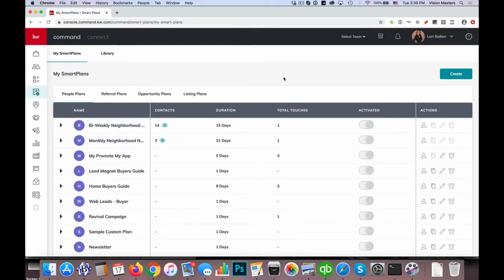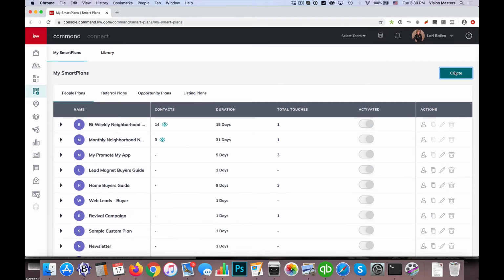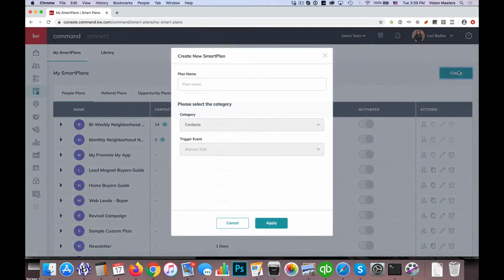So, what we have set up here, we're going to create a new smart plan. You can access a smart plan over here on the left hand side, on the panel. It looks like a little paper degree. So it's smart is what I'm gathering there. Then we're going to click over here to create.